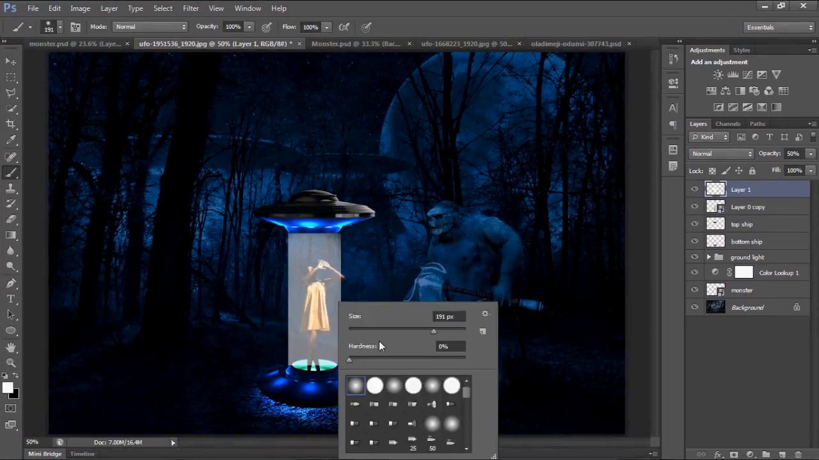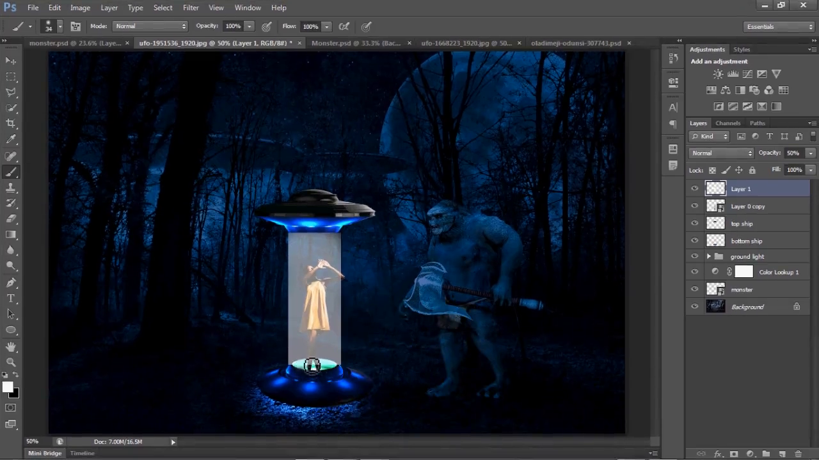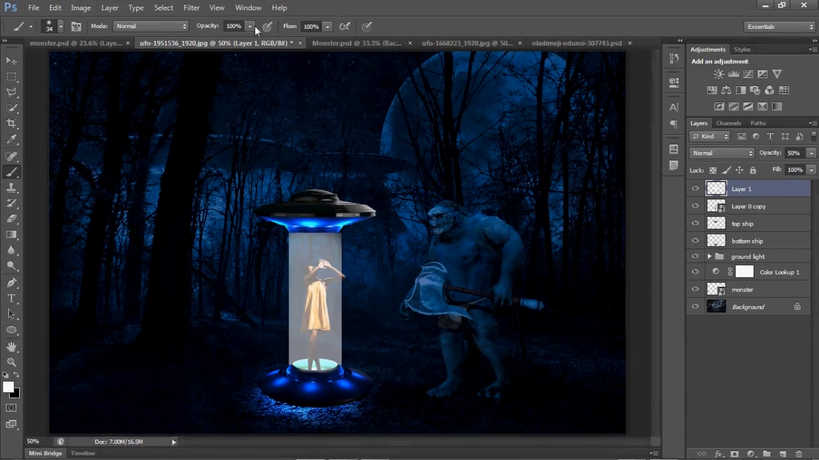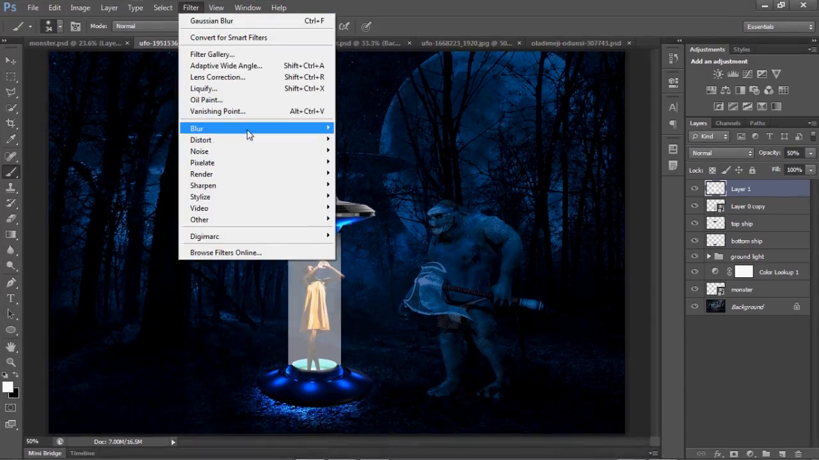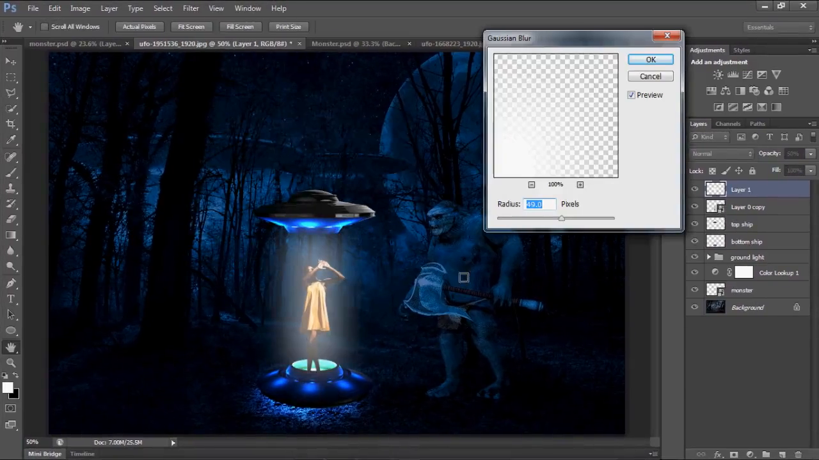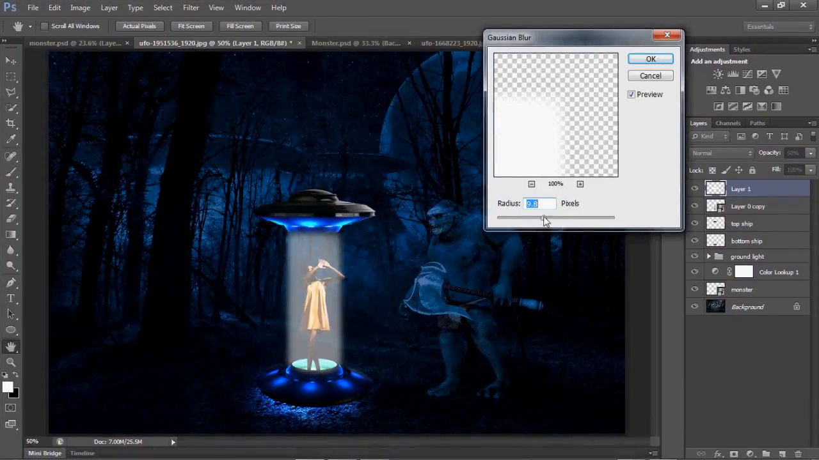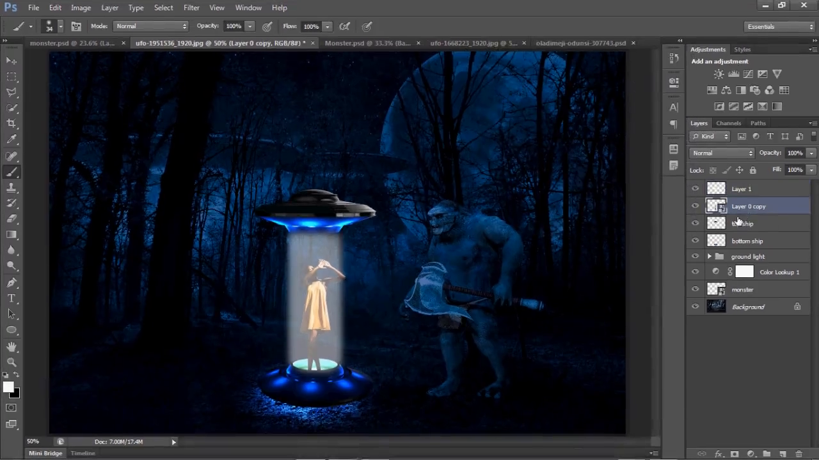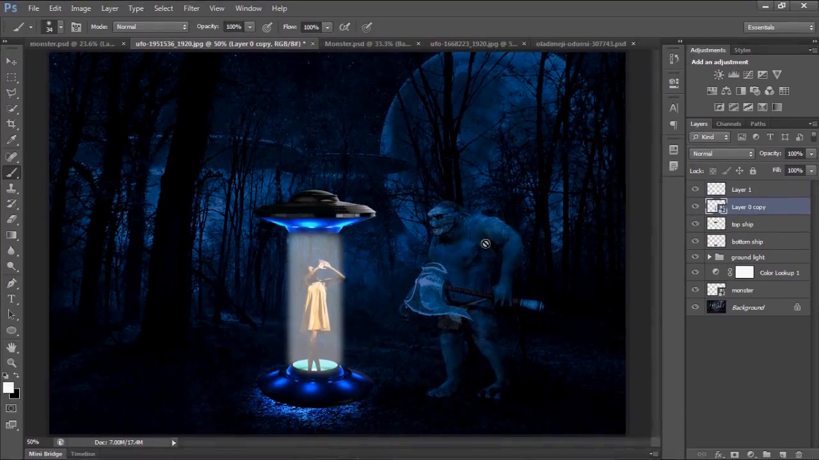And use this guy a little bit just to cover this area. And this edge is looking somehow too sharp there. Go to blur, Gaussian blur, it's too much. And it's like her arm is going off the light. So once you click on this and shift her a little bit inside.